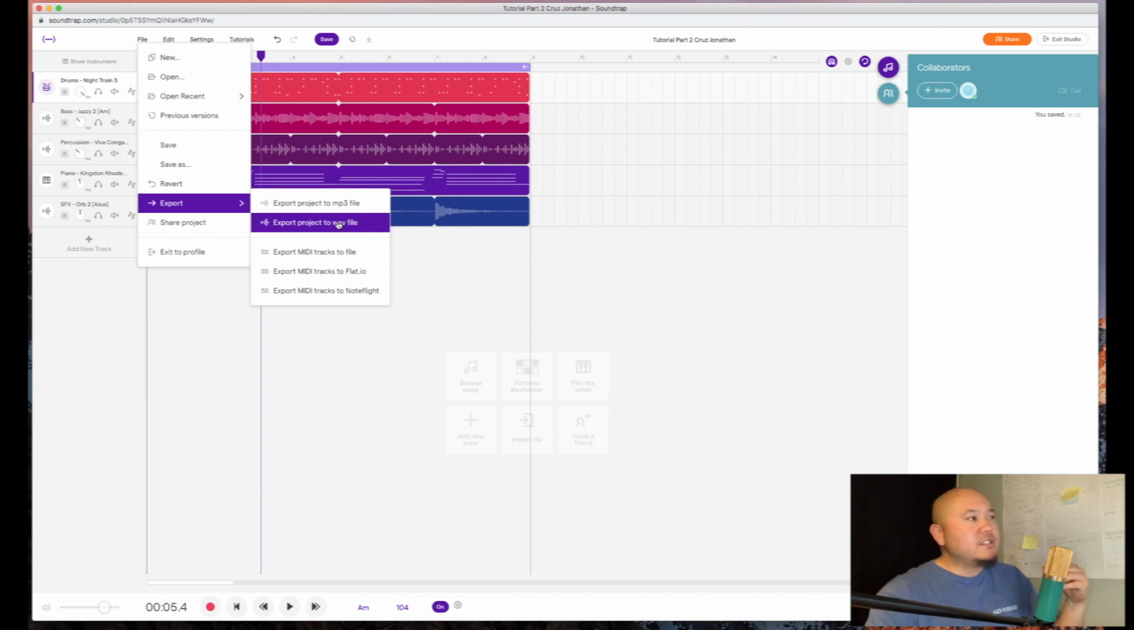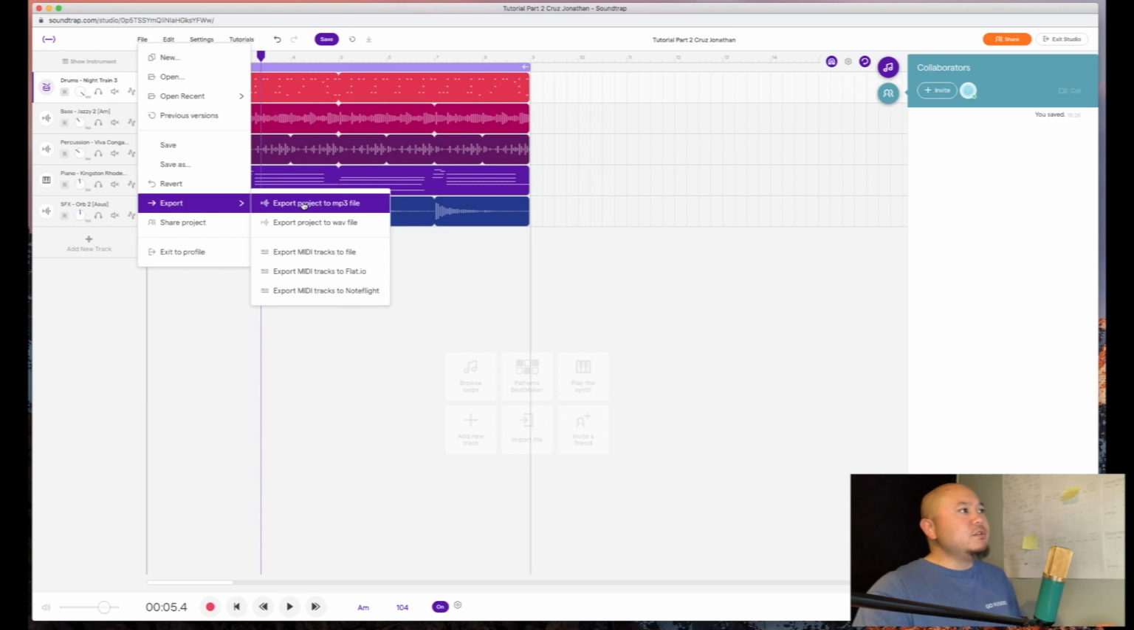You can save it as a WAV file, but just keep in mind that WAV files, I think, are 10 times larger in file size than an MP3 file. So if your MP3 file is 1 megabyte, you can count on your WAV file being 10 megabytes. And that file size starts adding up really quick. So do save it as an MP3.